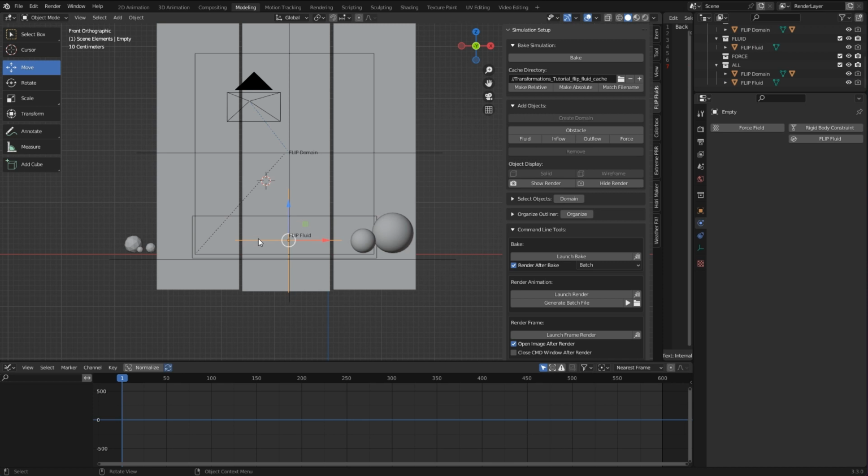With this empty here, before we animate or rotate this thing, we need to find out what force field settings will work in our scene and how long the fluid needs to become the shape of our objects.